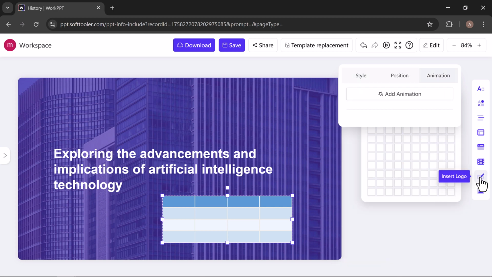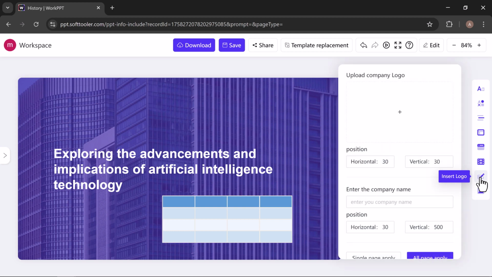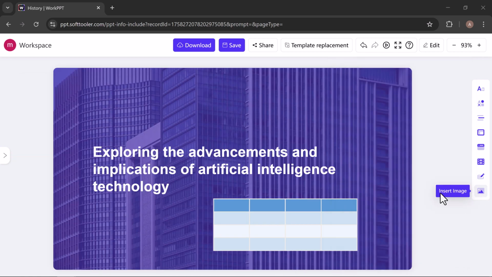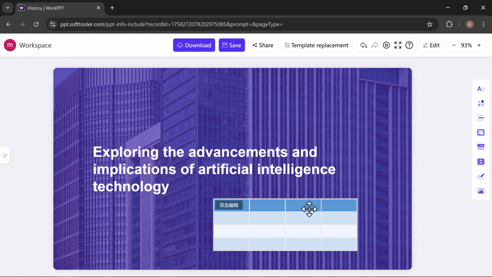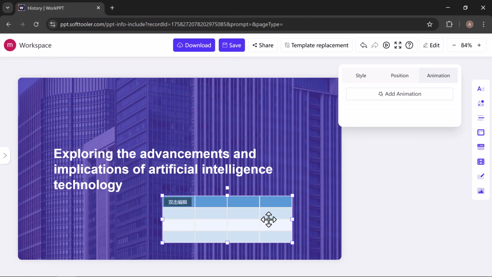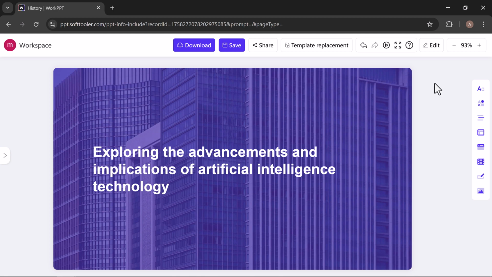You can also add media and branding. Place a logo with adjustable size and design, insert video or audio via a URL, upload images that can be styled, repositioned, and animated. With these tools, your presentation isn't just functional, it's interactive, polished, and ready to impress.